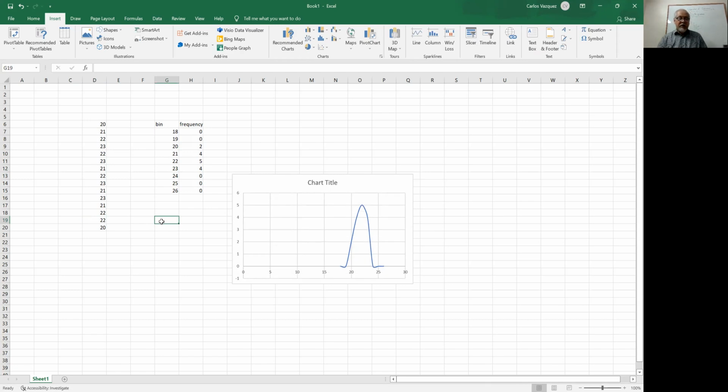Imagine. Okay, great. Now let's center the graph. As you can see, this graph goes from 0 to 30, but actually we need only from, let's say, 18 to 26. Let's do it. To do that, we click on the x-axis.